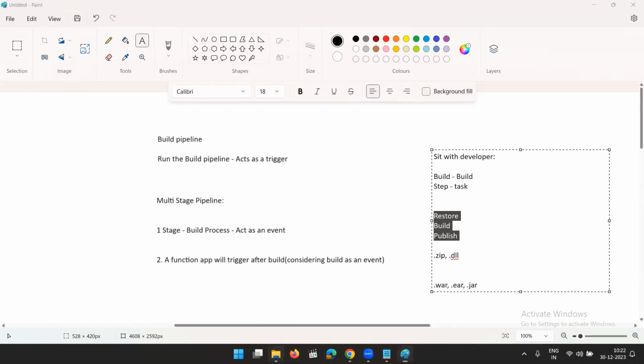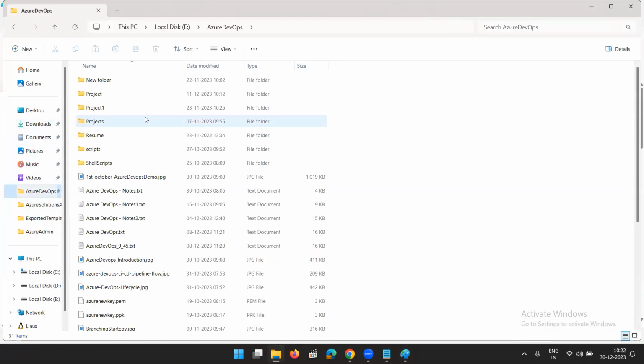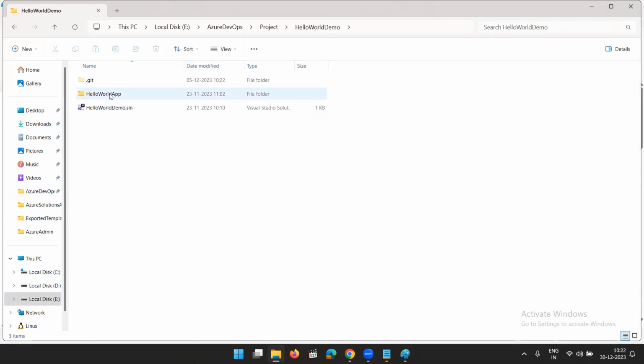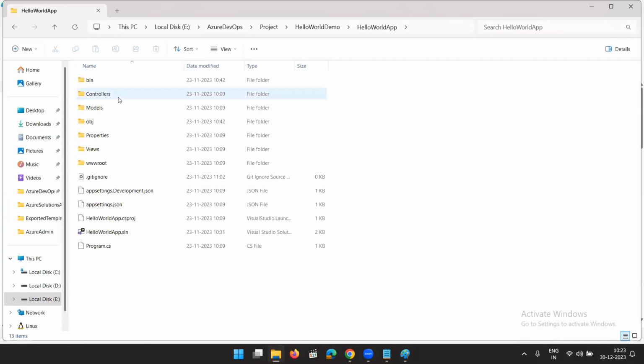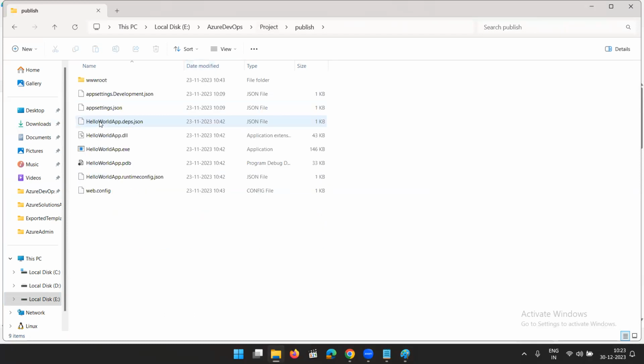When we were creating that local application, we have already seen that if you go with Azure DevOps, there are projects which we created, like the Hello World demo project. Inside the Hello World, we created one MVC application and a solution file. Then when we built this project, we published it by running the publish command.